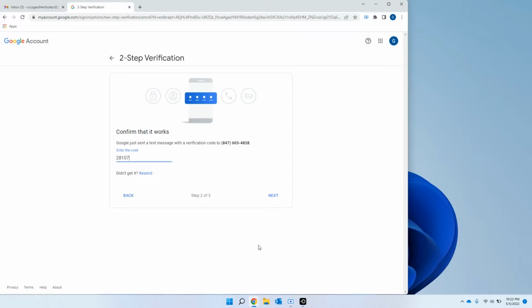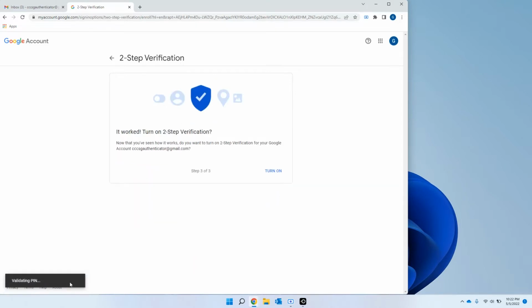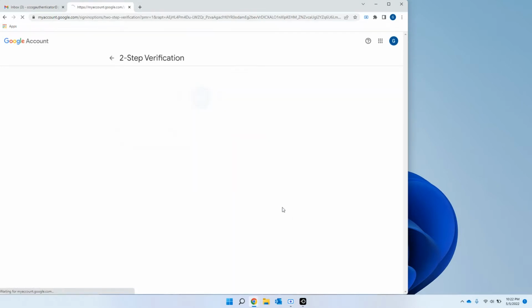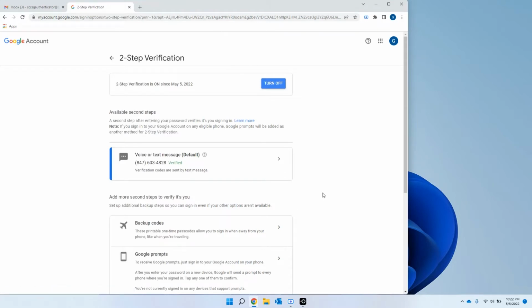So here's our code. We'll hit next. It'll validate the PIN and then ask us if we'd like to turn on two-step verification. We will click turn on. Okay, so now we're ready to go ahead and install the Google Authenticator app and then get our account added.